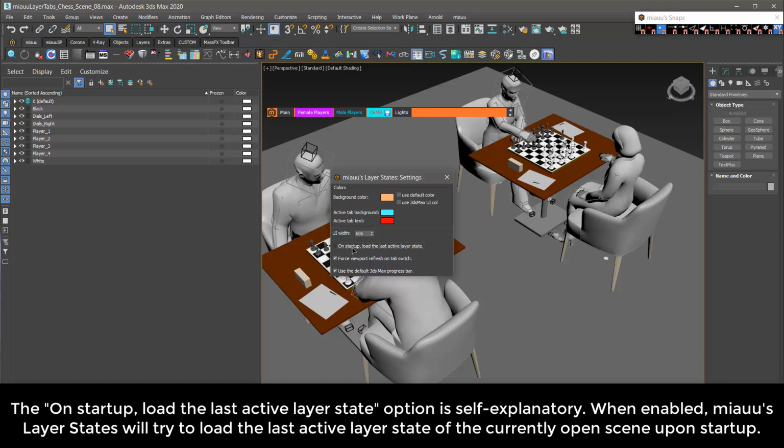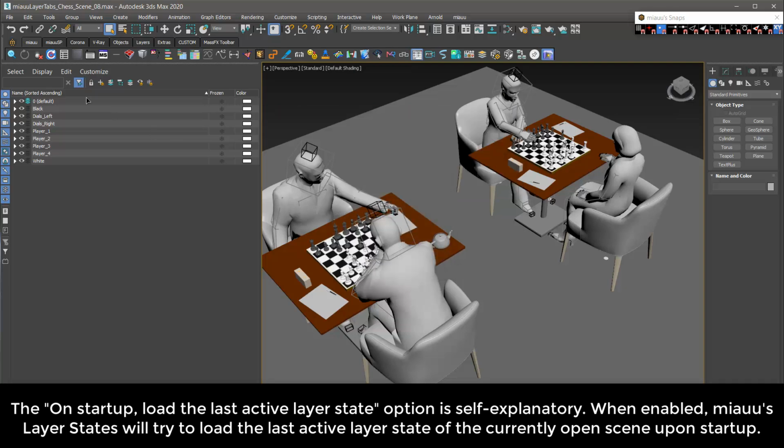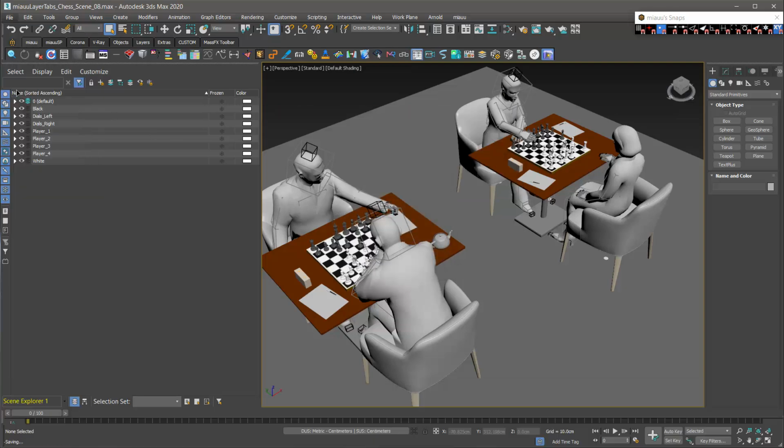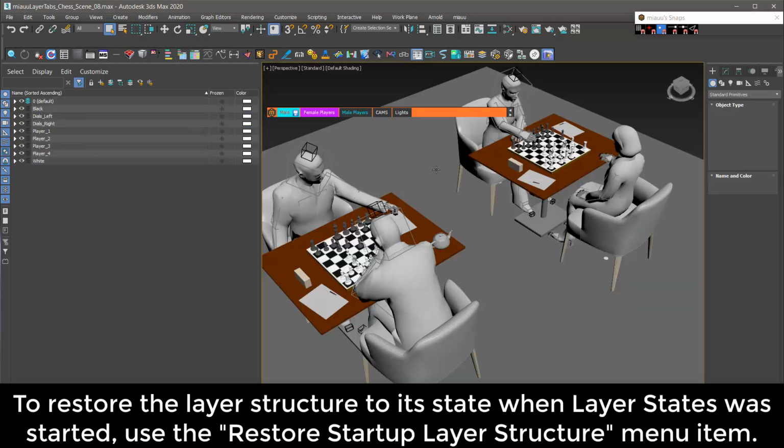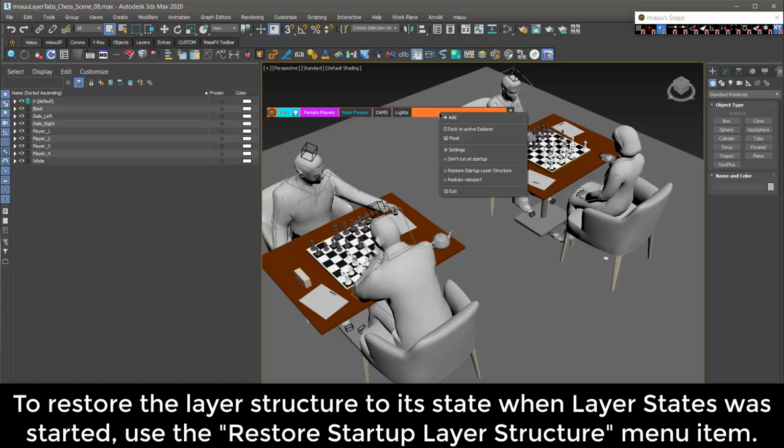The On Startup, Load the Last Active Layer State option is self-explanatory. When enabled, miauu's Layer States will try to load the last active layer state of the currently open scene upon startup. This might lead to a situation where your current layer structure is overwritten, for example, if you have been working on the scene for the past few hours without using layer states. To restore the layer structure to its state when Layer States was started, use the Restore Startup Layer Structure menu item.